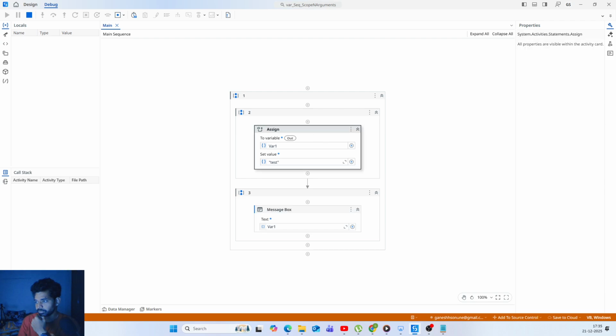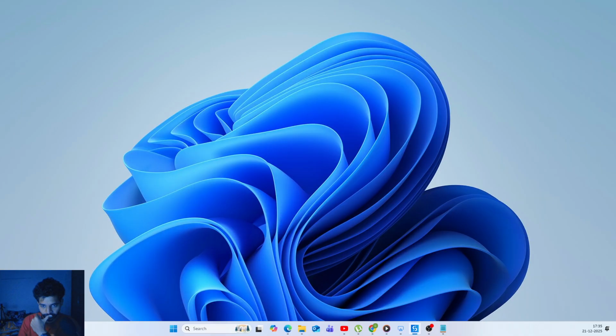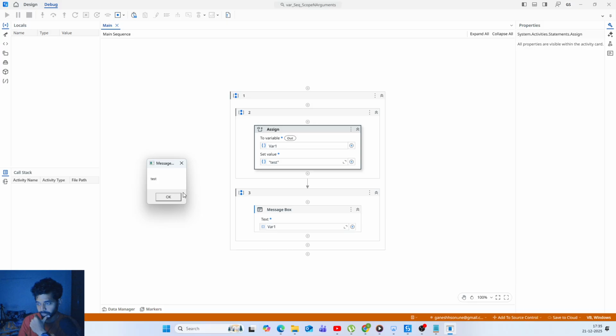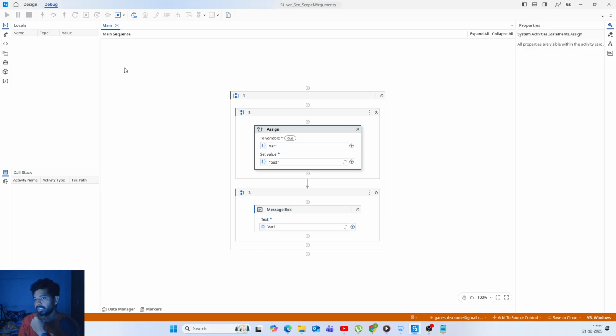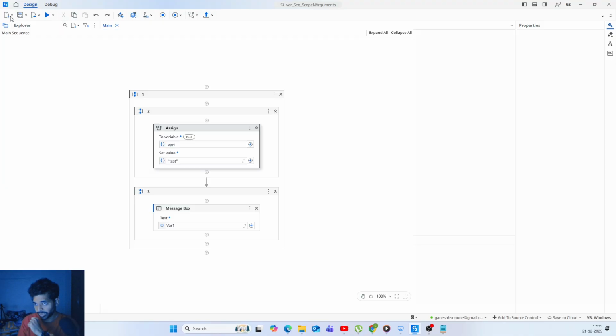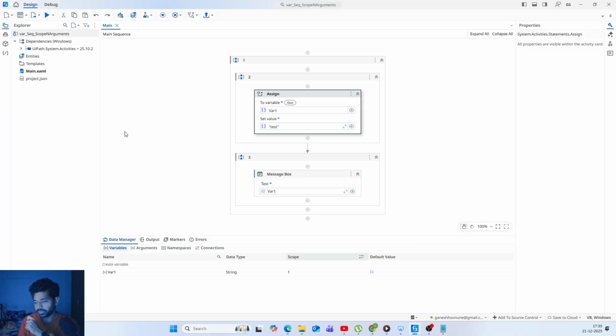I think it's stuck at some point. Okay, we got the value, and I just cancelled that one. So we got the pop-up, and you are able to see the test value over there. So that is called a variable, and you see the sequence as well.